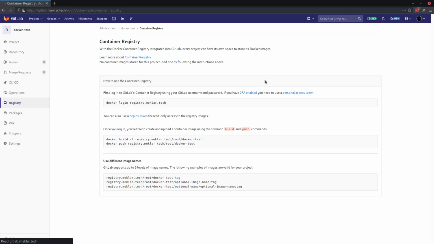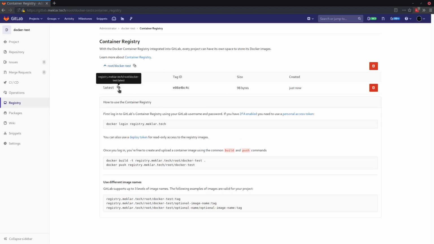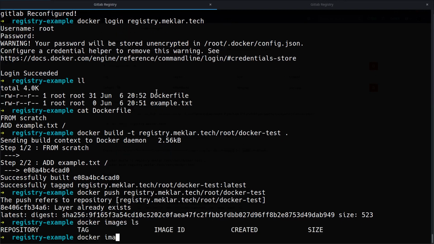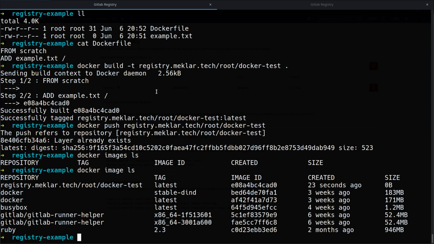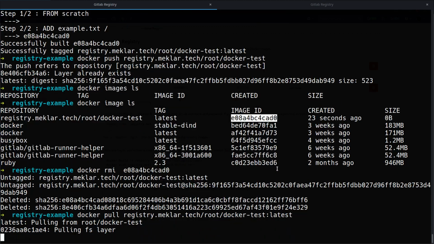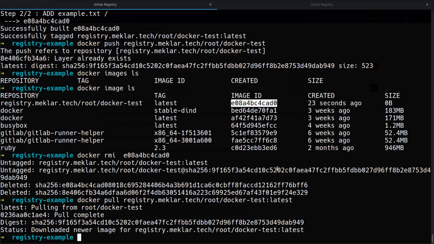And then refresh. So you see now I've got an image here, and I can also copy this URL here, and for example, if I were to remove the image that I built locally, I can then pull the image that I just copied and pasted, and now I've got the image locally.